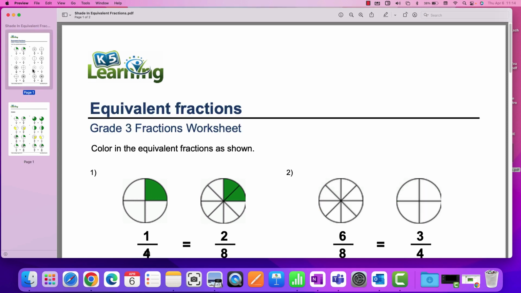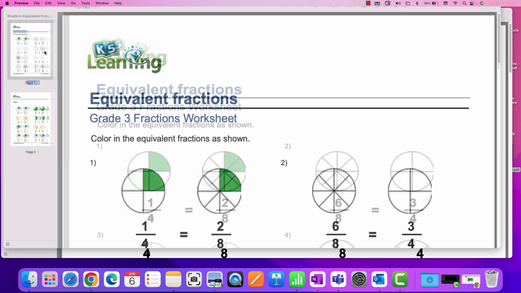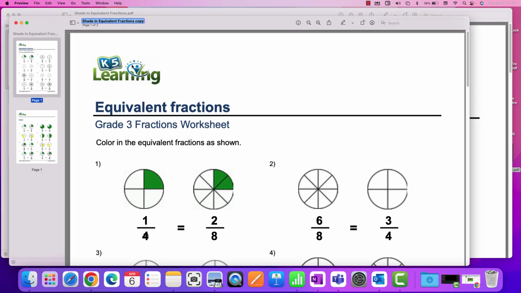So that's another nice thing inside of Preview and inside of a lot of your Apple apps. So I'm going to save this as a duplicate. I'm going to File, Duplicate right here, and it's going to create a duplicate of this, and I'm going to call this Shade in Equivalent Fractions Without Answers.